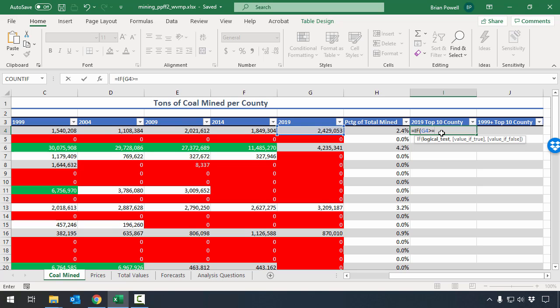And I'm just going to compare it against what I know to be the value of the number 10 ranked county. So I'm going to see if G4 is greater than or equal to 4,473,004 tons of coal. I could write this a more complicated way, using the rank function, RANK.EQ, to figure out numerically what the rank was.